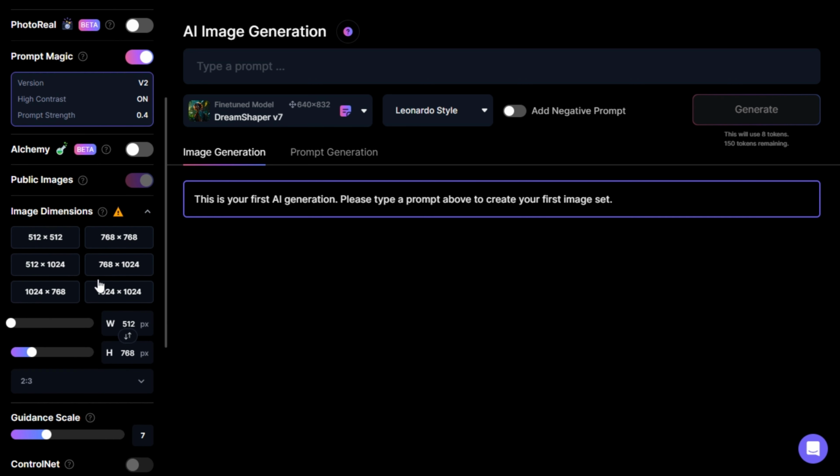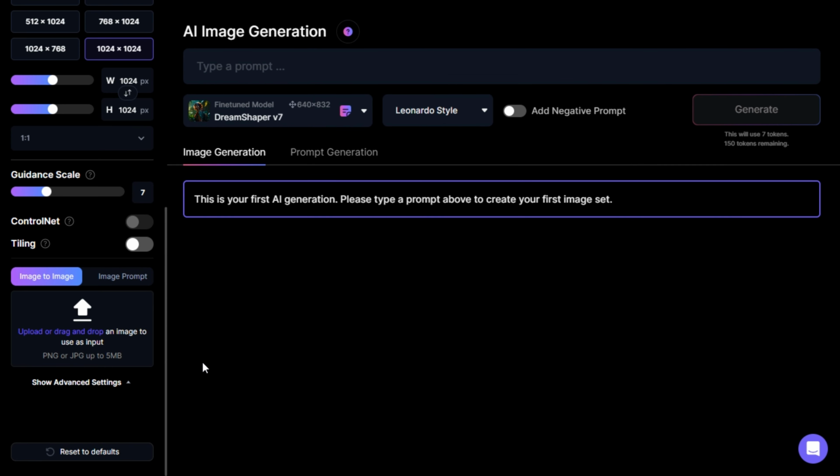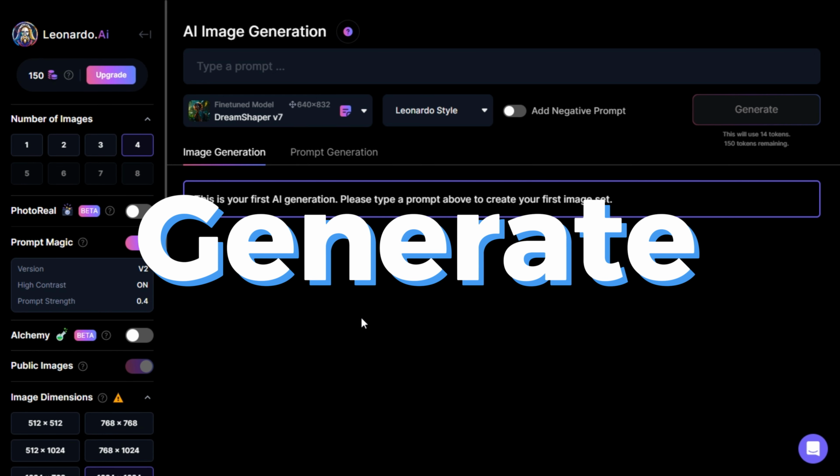Further down, we can see the image resolution settings. Here, you can fine-tune the size of your image, but to get the best result, Leonardo recommends choosing 1024 by 1024 pixels. Below that, we can find the guidance scale. In this tab, you can adjust how closely the image corresponds to the prompt. The lower the number we choose, the less the final image will resemble what's written in our prompt. Below, you can see Image to Image, where you can upload an image you'd like to base another one on, and Image Prompt.